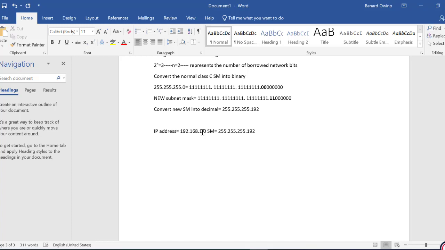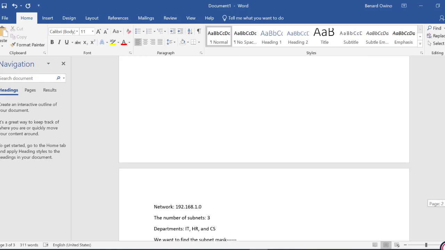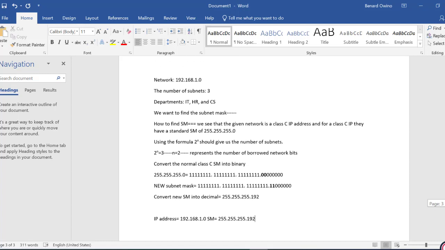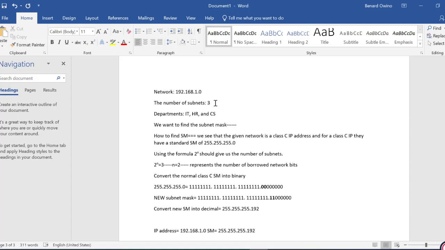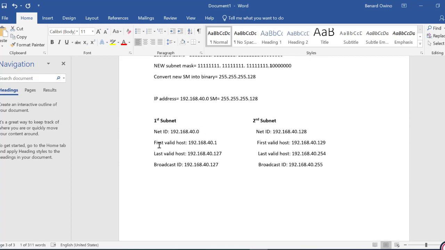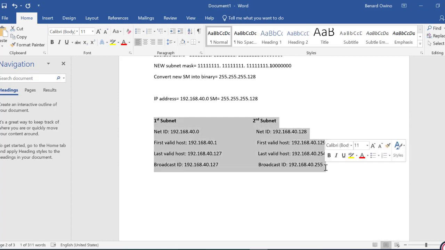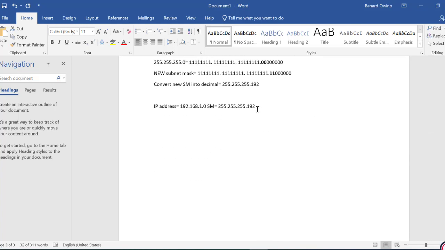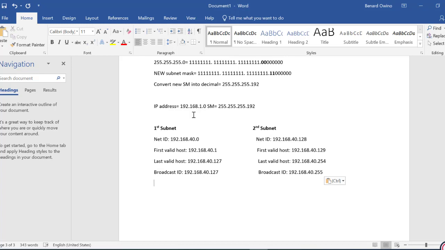So we've been told that we need 3 subnets. So we just have to move to the first subnet. I'll go ahead and copy what I did above, and paste here. So the first subnet, we said it's just the normal IP address that was given.